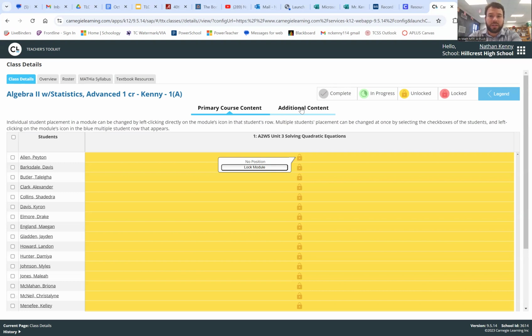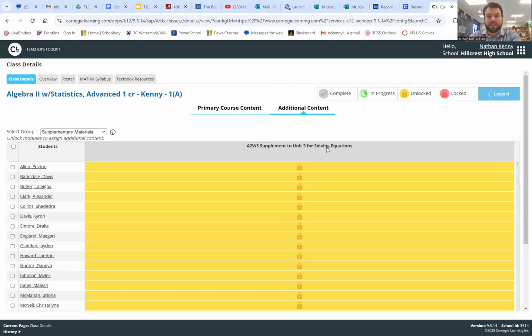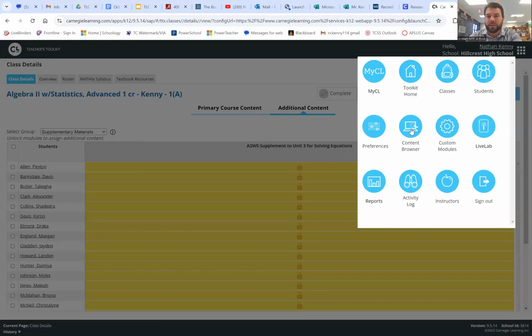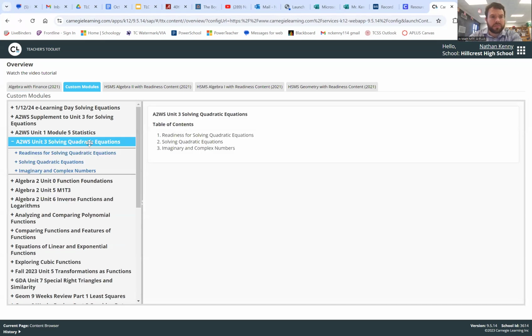This is the solving quadratic equations. I also added additional supplementary content, and I'll show you more about this later. So this is the supplement to Unit 3 for solving equations. If you're struggling with the quadratic side, this will be there to help support you. Now, let me show you what is in here. These are modules, as I said, that I created. This first one here is Unit 3, solving quadratic equations.